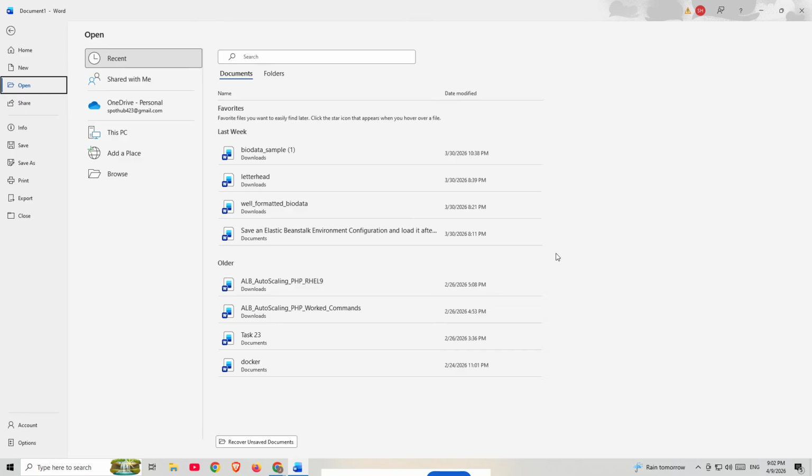And that's it. You've now deleted a document in Microsoft Word. It's a fast and easy way to clean up your workspace and get rid of files you no longer need.